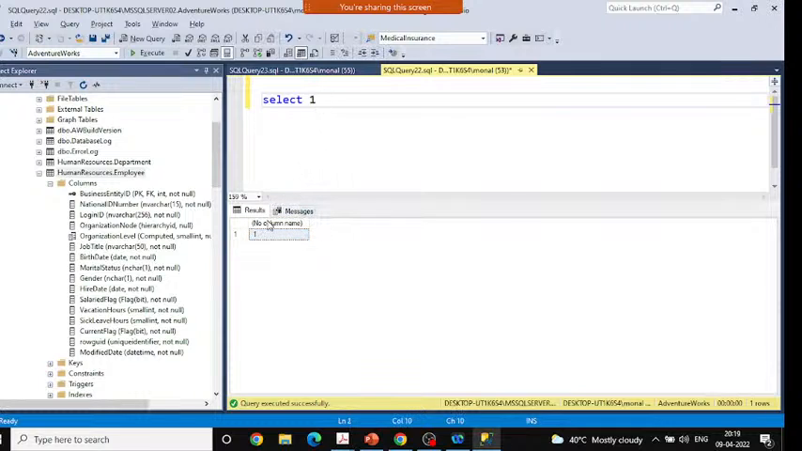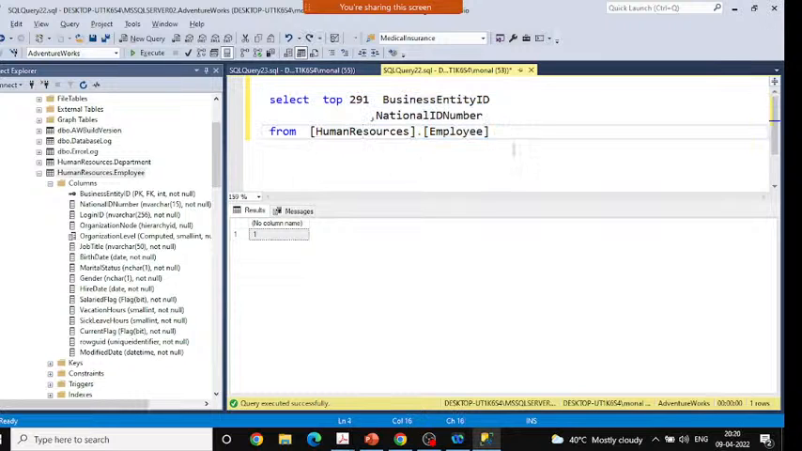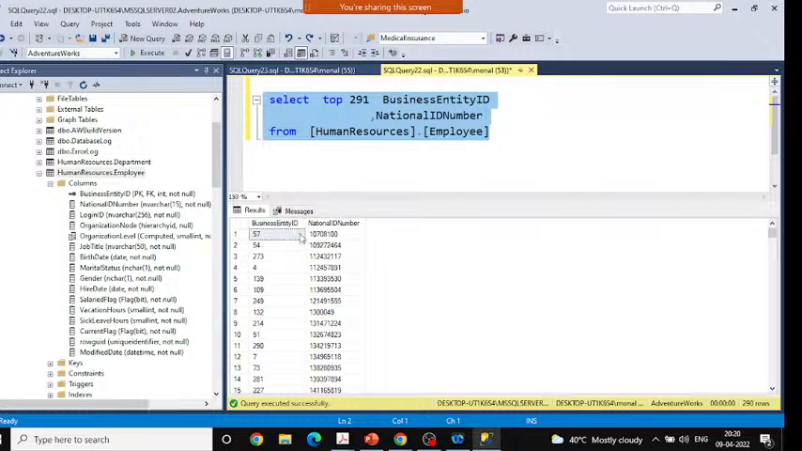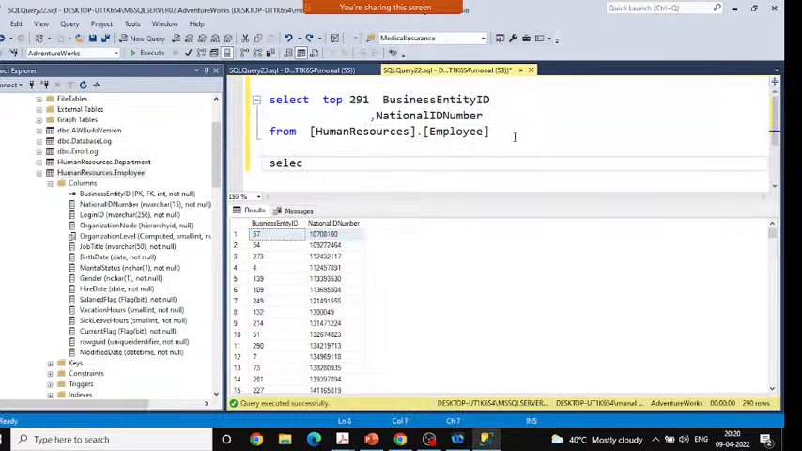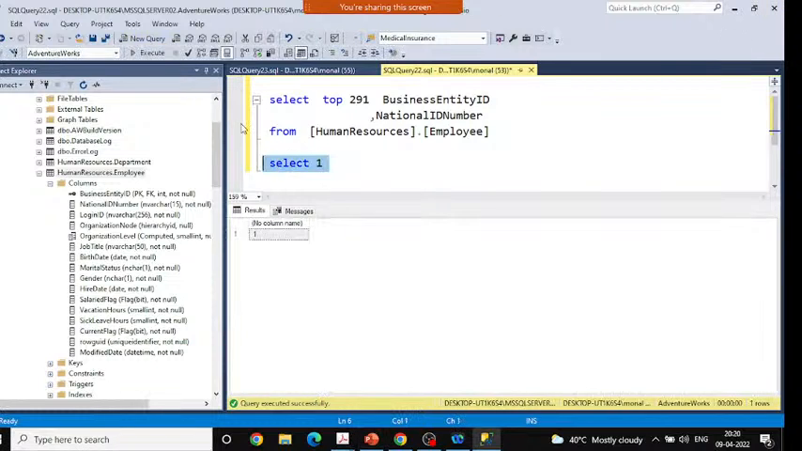Let me show you one thing. If you see here, the business entity ID is there and the national ID number is there. These are the headers, basically the column names. Prior to the first row, the business entity ID and the national ID number are called the column headers or column names. If I select only 1, then I'm not getting any column name. So if I want to give a column name to this, what can I do?